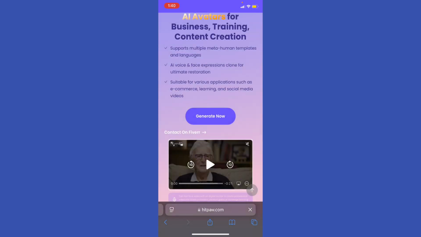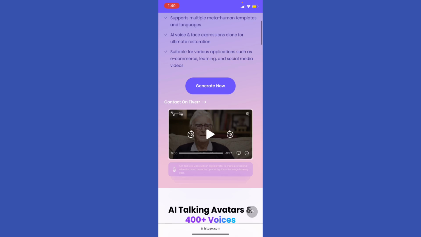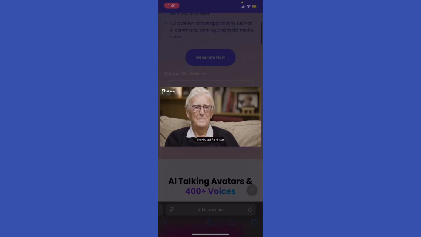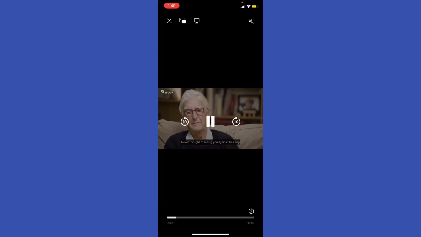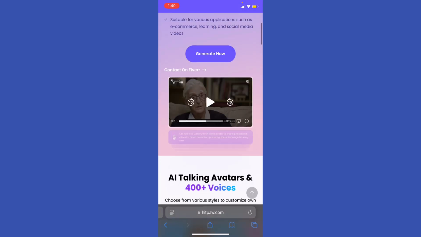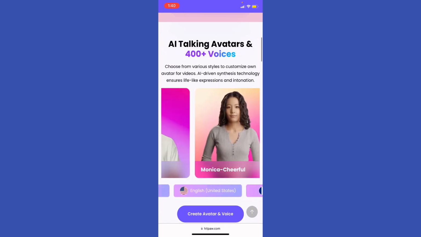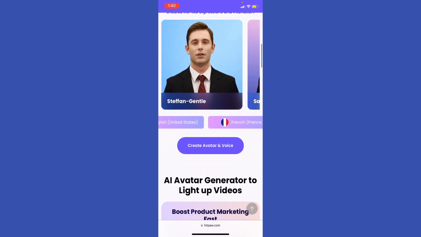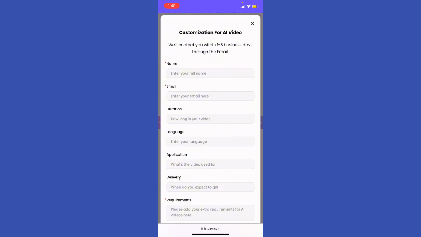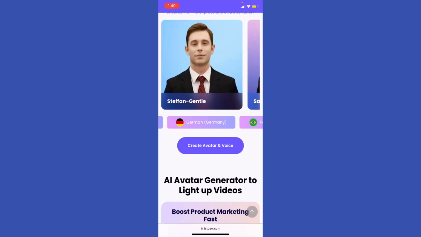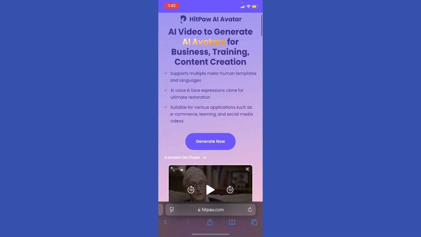Okay, and then you're gonna of course provide more details, and they will create your own avatar. So as you can see right here, this is an example of a person who created his own AI avatar. And if you want to know more about how they create their avatar and voice, and you want to create your own avatar and voice, just go ahead and again do the same thing as we mentioned above.